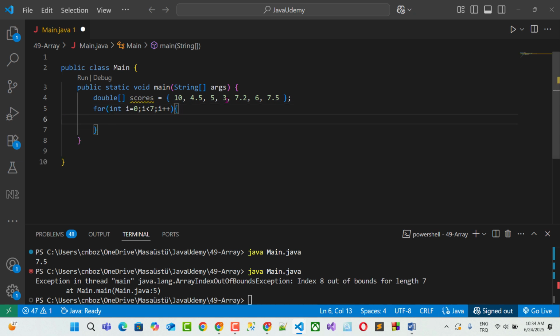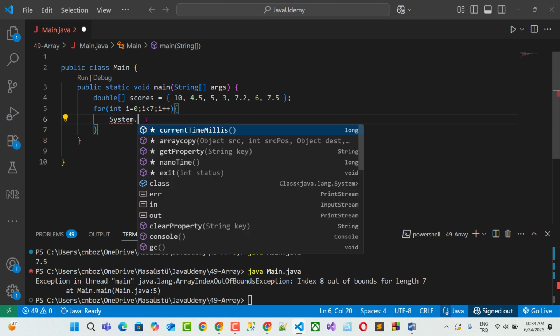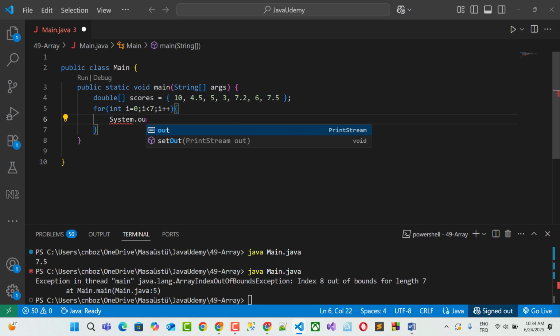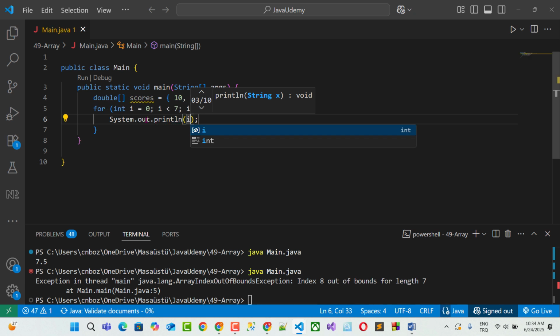I open my curly braces. So what's my starting value? 0. My end value is 6, because 6 is less than 7. Yes. When I increase the e value, is 7 less than 7? No. So the for loop ends. So I come here, and using e I will print all elements in the array. I say System.out.println.